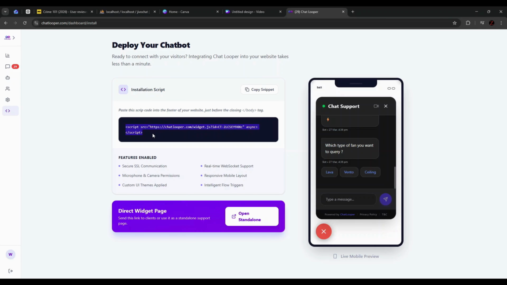And then this will be your final step. You can copy this script and paste in the website where you want to onboard your chat.